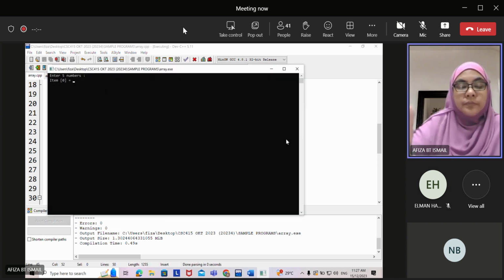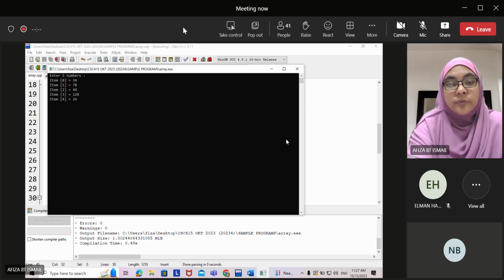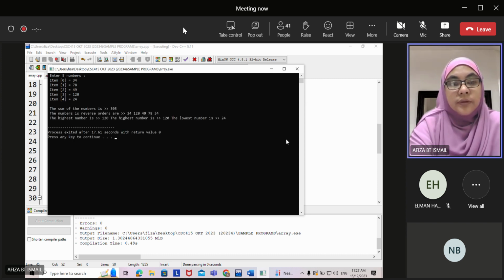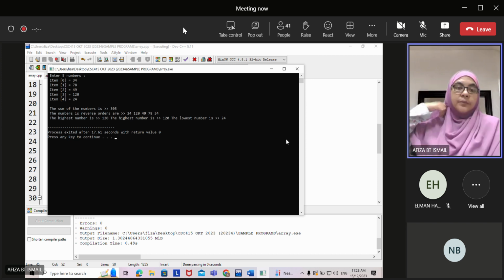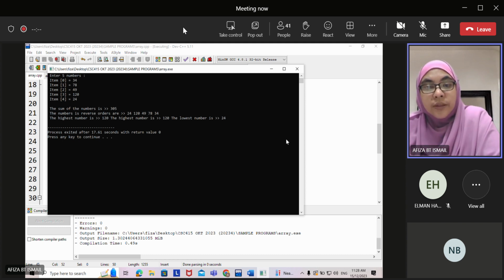So item 0, we enter 34, for example, and then 78, and then 49, 120, and then 24. Then you will get the sum of the numbers: 34 plus 78 plus 49 plus 120 plus 24. This one is the numbers in reverse order, starting from item 4: 24, 120, 49, 78, 34.